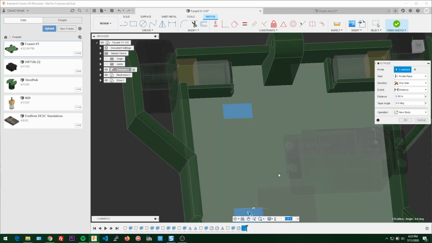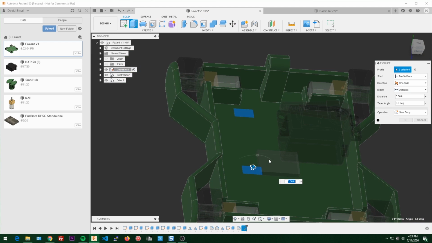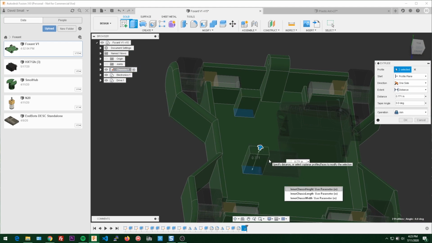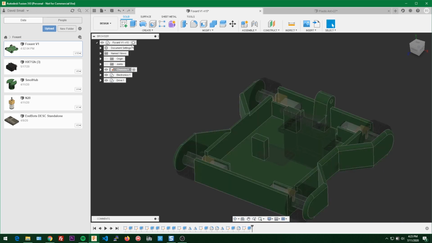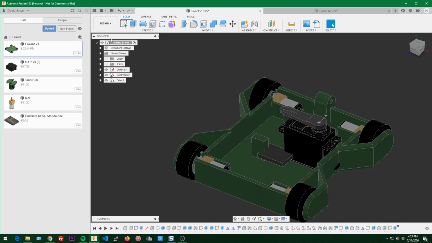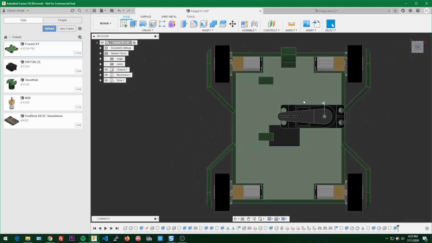Then I'll select these two, hit E for extrude, and Control V to paste that in, and then I'm just hitting escape to get rid of the menu there so it doesn't try to autofill anything, and then press enter, and there are our standoffs. So let's make this parent the active component so we can see everything.